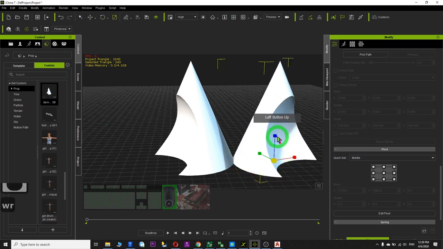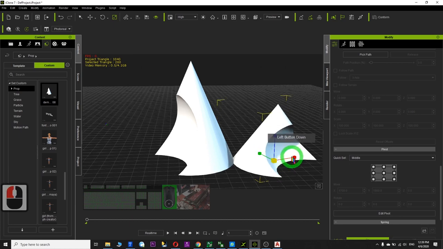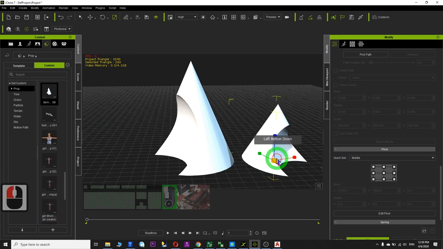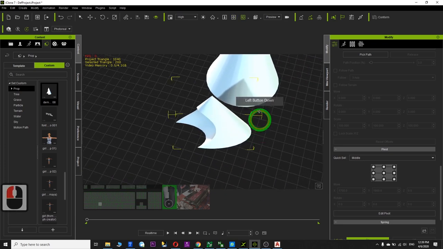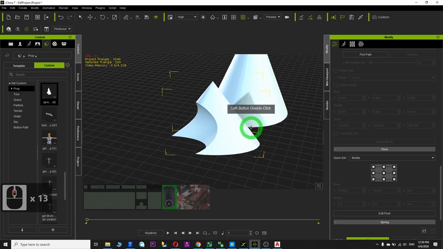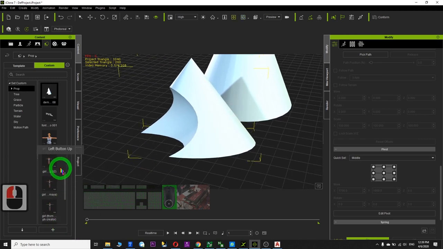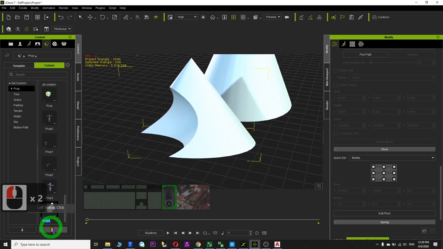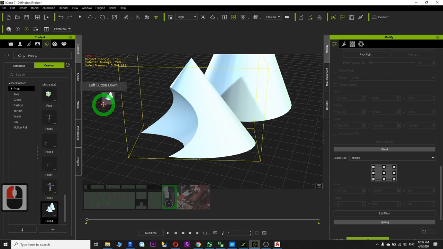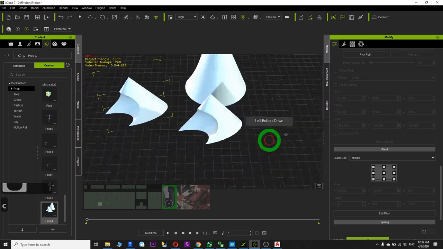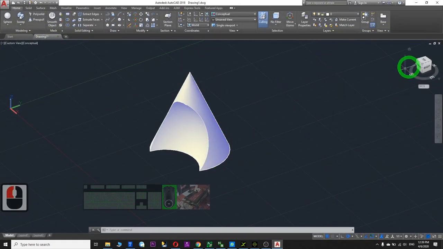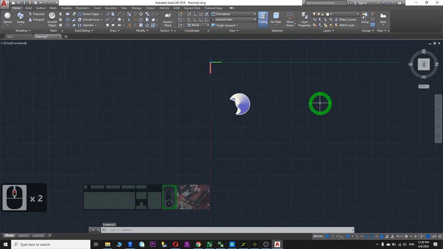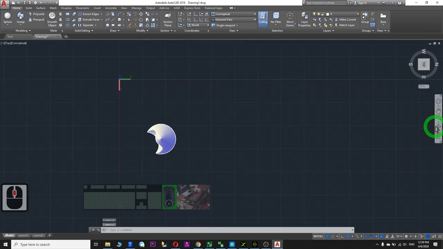I can even reshape it and re-transform it. It's pretty easy in iClone to create new stuff. And then I double click and save it again. Okay, now I have this totally different shape. Cool and awesome. So now this one I bring back to the top. This one I delete.